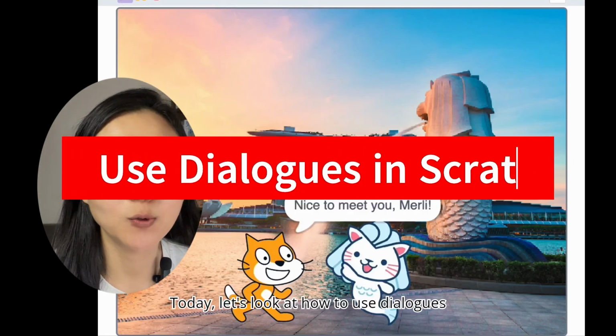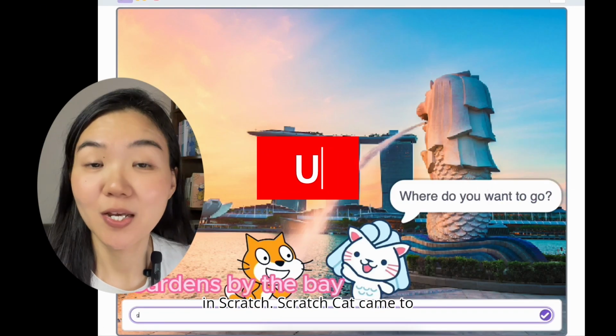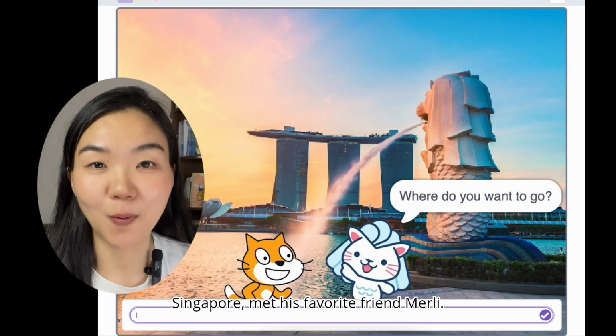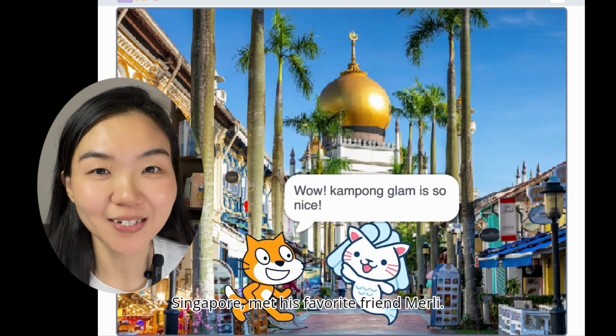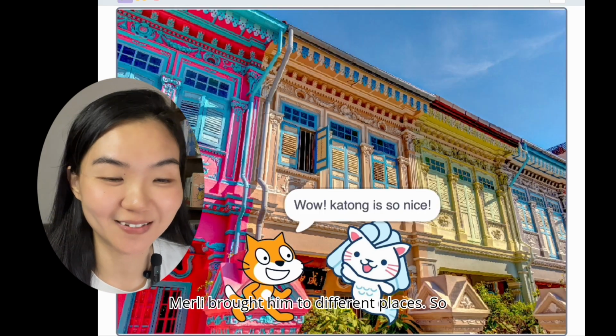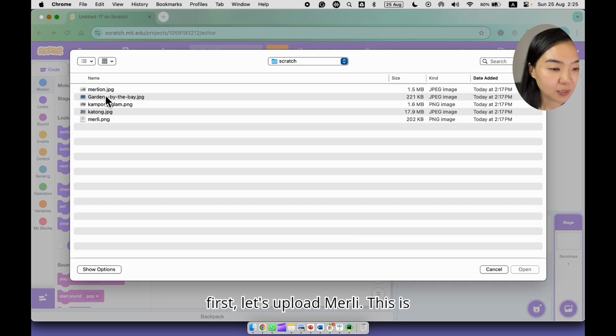Today, let's look at how to use dialogues in Scratch. Scratch Cat came to Singapore, met his furry friend, Merly. Merly brought him to different places. So first, let's upload Merly.